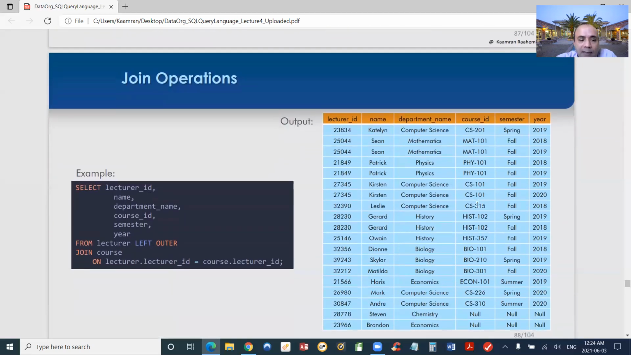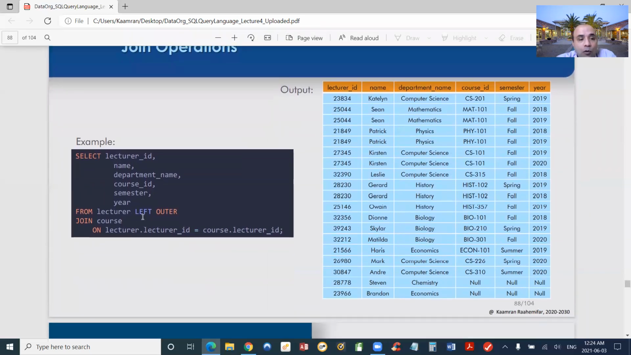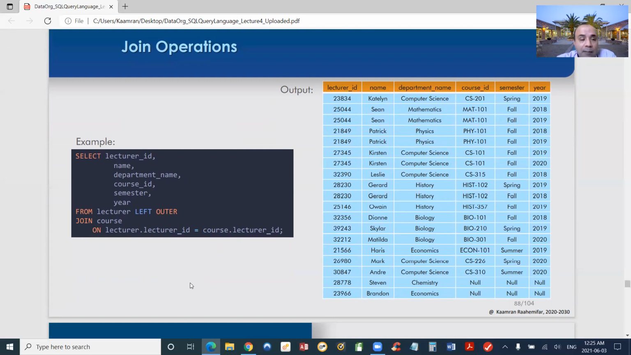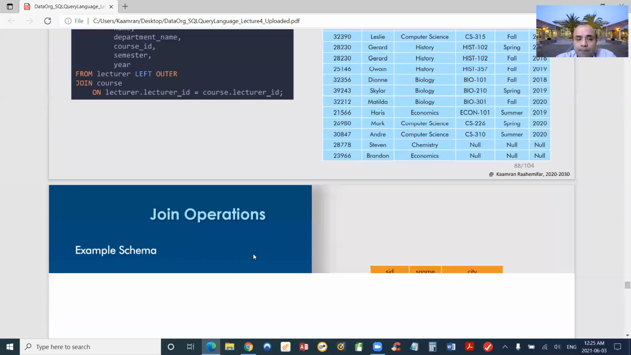So let's take a look at the join. I'm going to ask you to make sure that when you are going to join the lecturer table and the course table, the left outer, we have seen that picture in the recording available on this channel. The lecturer ID of the lecturer and the lecturer ID of the course must be the same. There has to be no conflict and it must be the same. So this is a left join.